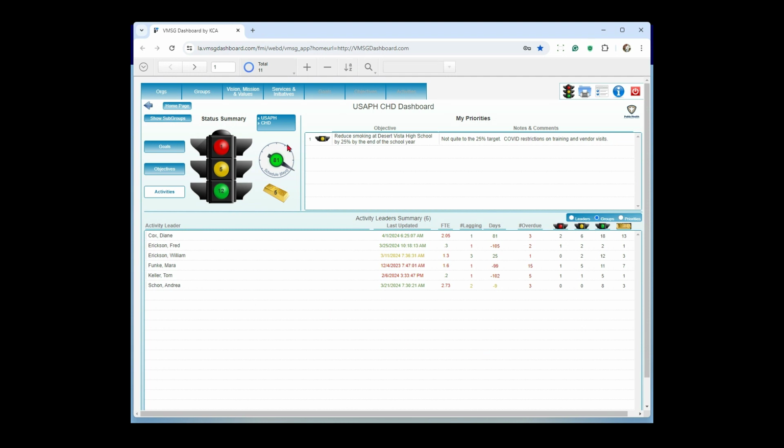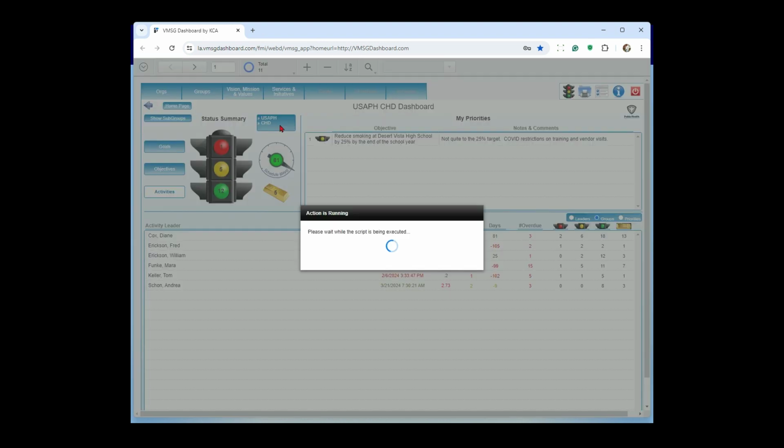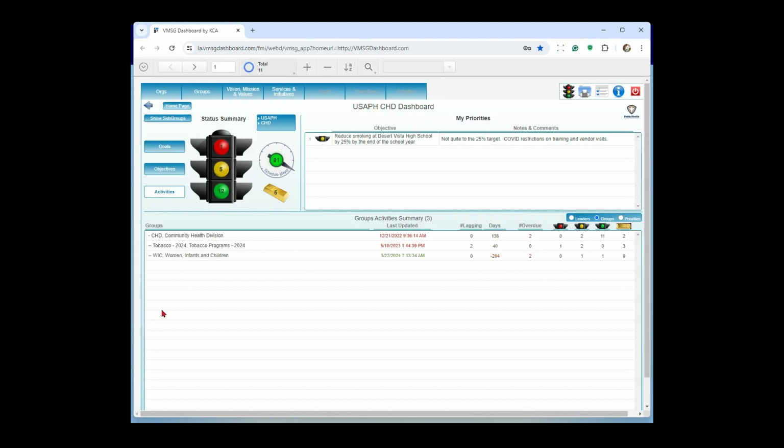And as I mentioned, it's going to be the selected group plus its first level subgroups. So in this case, I've got Community Health Division, and we'll see down here Community Health, Tobacco, and WIC, as you can see down here. And the little dashes in front here just indicate the hierarchy. So Community Health is the top level with 1 dash. 2 dashes means that it's 1 below Community Health. That's all it is. And then the same thing over here. You've got the last time it was updated, the lagging, and all the other information is the same over here.